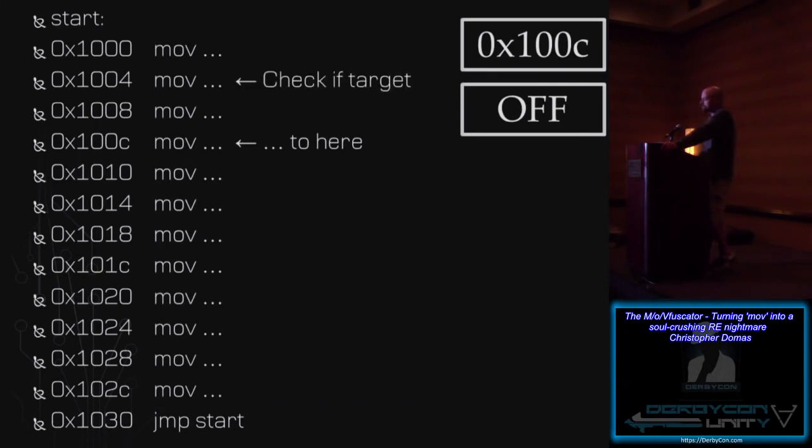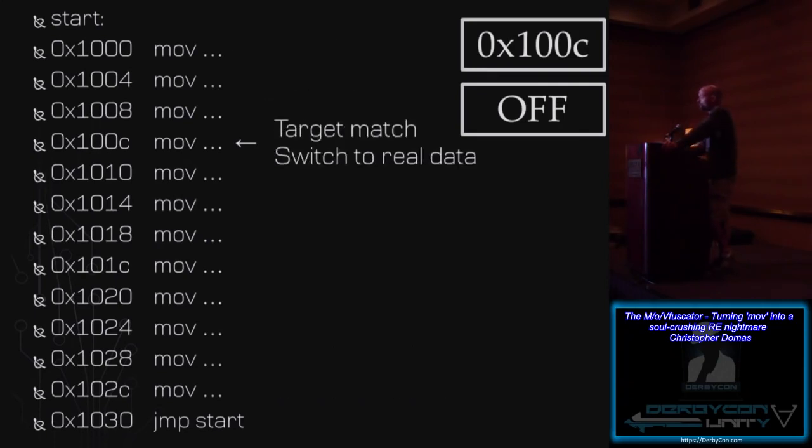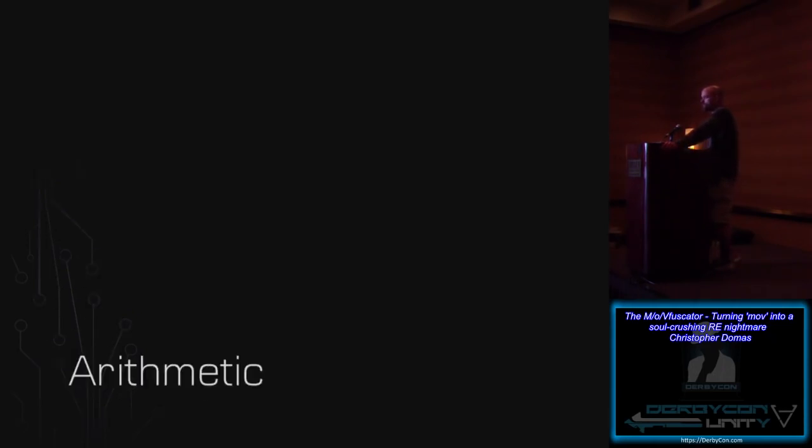We loop back around, but eventually we hit a block where we are the branch target. We see that we're at address 100C. That matches the stored target, so we're going to switch over to real data now. We're going to turn execution on, change all of our data pointers to point to the actual system state. So the future moves after this will take effect on the real system. So that's how we can simulate branching with only move instructions.